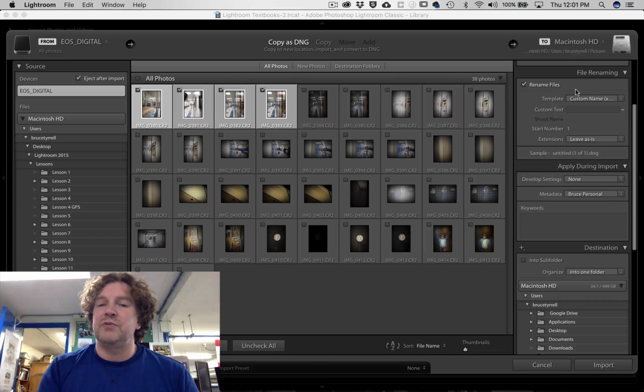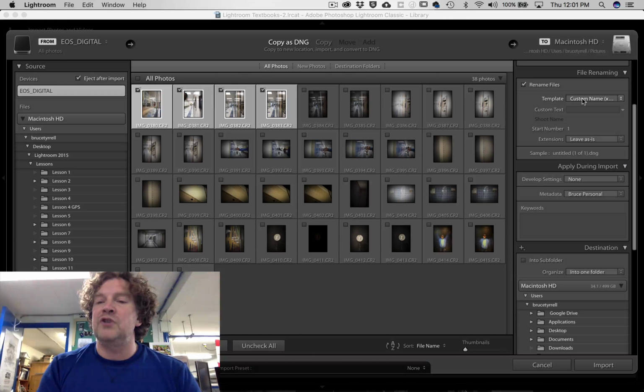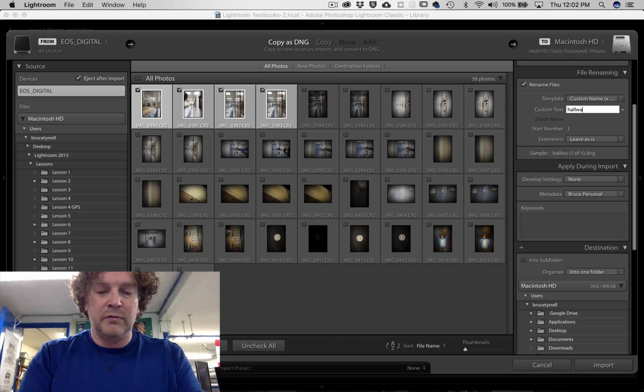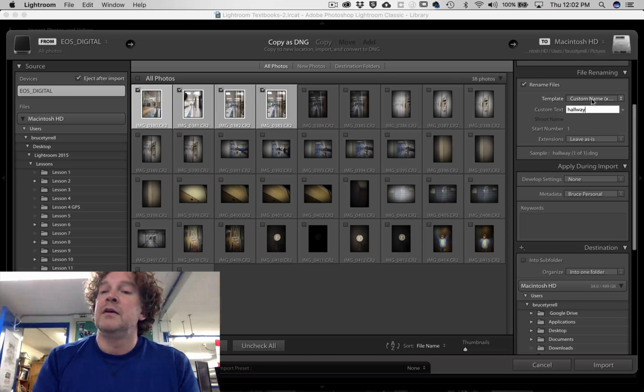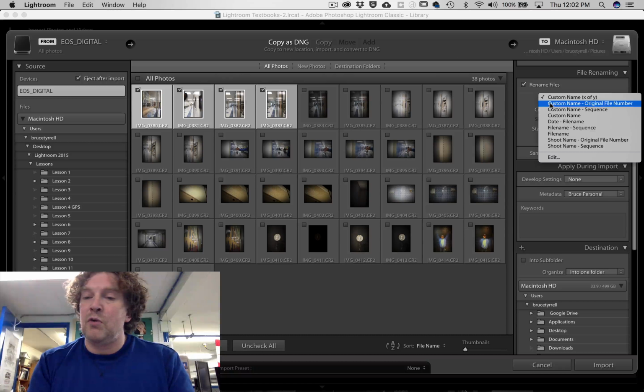If you want to change the files when they're being copied in, if you don't like your file being called img_0383.cr2, then you can change it. You can change it to say hallway. You'll notice here the template picks a whole bunch of different things. So the custom name hallway that I just put in there would be X of Y. I'm importing in 4, so it would be 1 of 4, 2 of 4, 3 of 4, and 4 of 4.